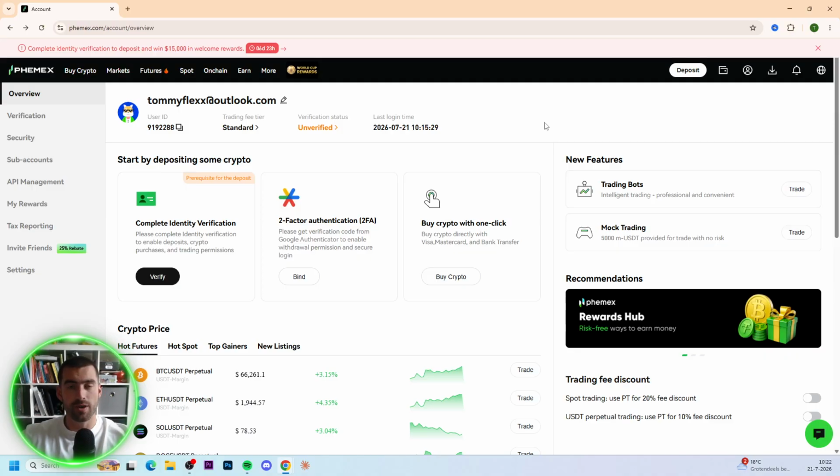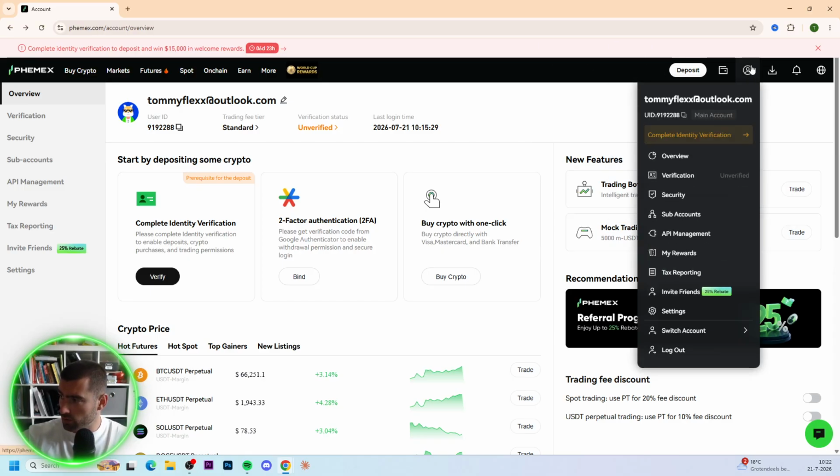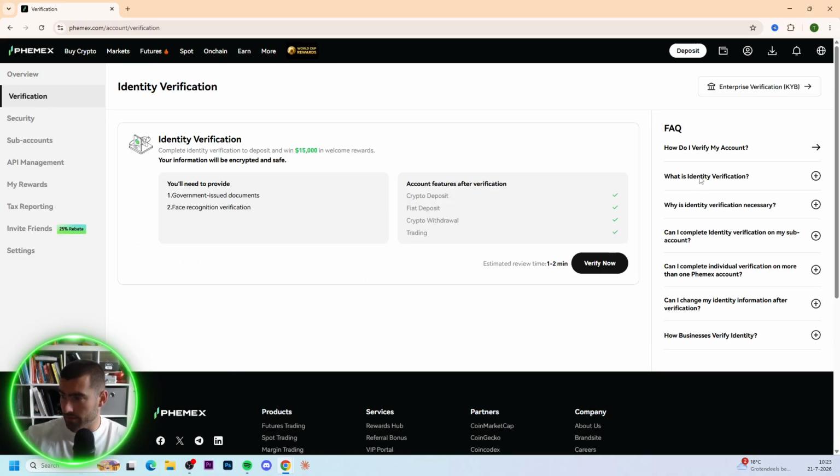I just created an account on Phemex, and right now I want to verify my account to start depositing money or withdrawing money, because that is necessary to put money into your account. So what we're going to do right here is go to our profile icon right there and then select verification.